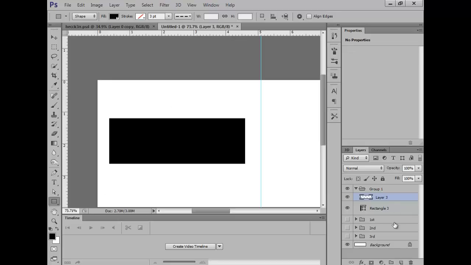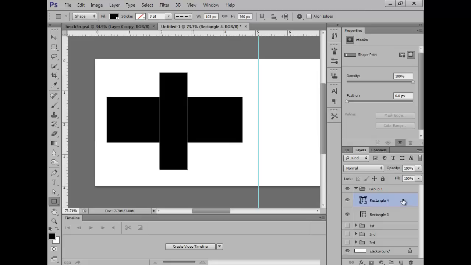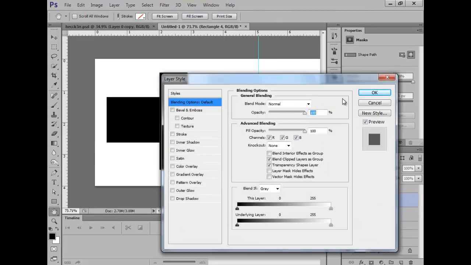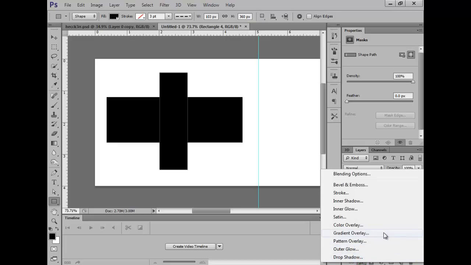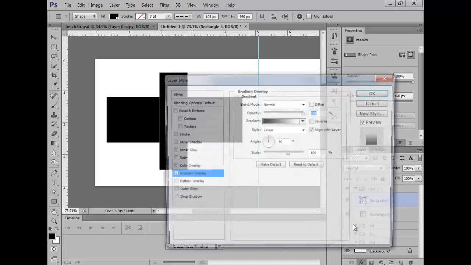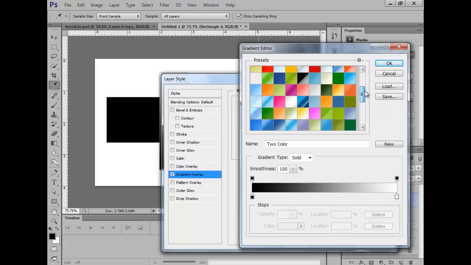Now I'm gonna make a new layer, and then I'm gonna make another rectangle, and I'm gonna give it a gradient overlay. Now we go to layer style and go to gradient overlay. All right, I'm gonna choose this pinkish color. I really like it.